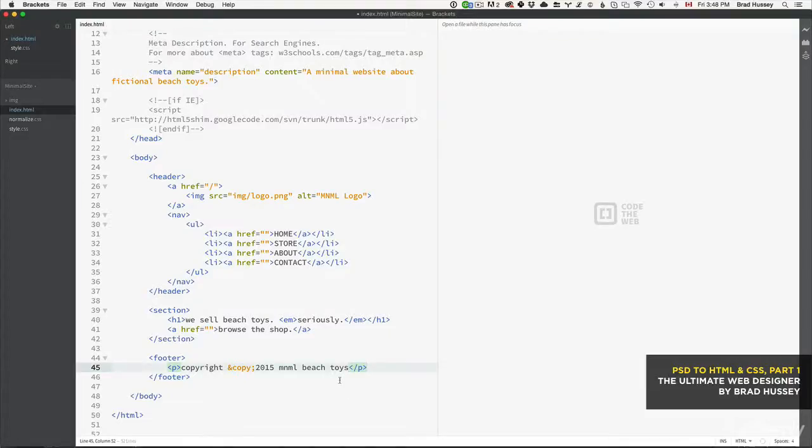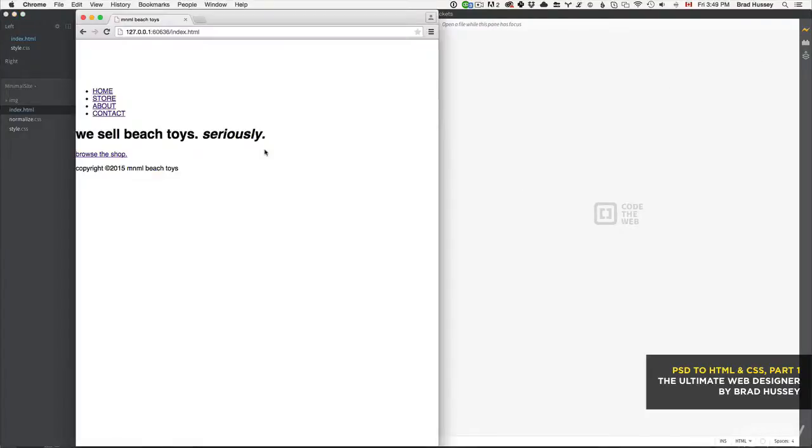Yep. Great. So now if we save this and we check this out in our browser, we should have a very, very ugly little website. Perfect. But it's semantic. We got our logo up here. You can see the outline. Home, store, about, contact, we sell beach toys, seriously, browse the shop, and copyright. There it is. It's so simple. Now let's make it look good.